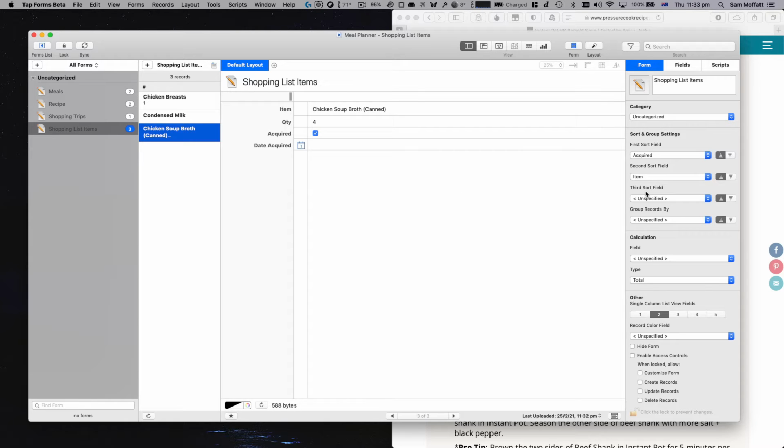What we actually probably want to do as well is put in a date acquired as the second field sort, so the items that we recently acquired are pushed to the top of the list, and then the third sort field will sort it alphabetically by item.